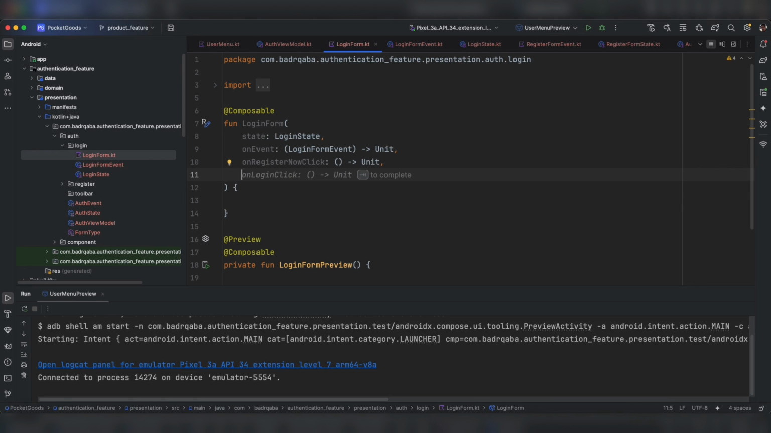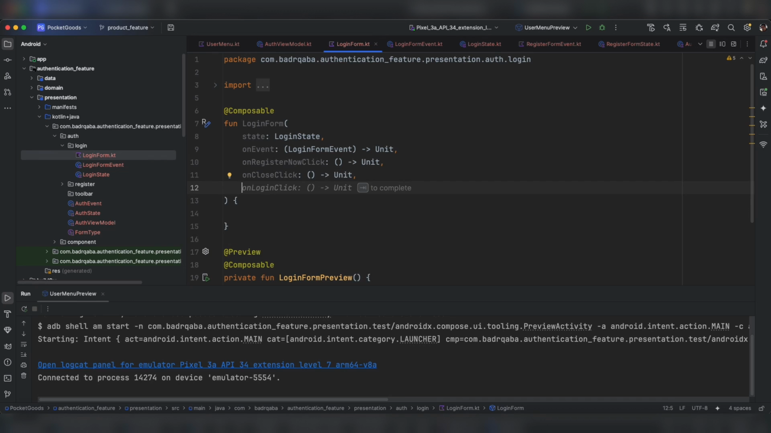Let's hoist another method that's going to be responsible for closing the dialog, and another method that's going to be triggered whenever the user has logged in, and the event that should be triggered, which is login success events. It has to be of type shared flow. We need to observe the states or the changes of login success events.